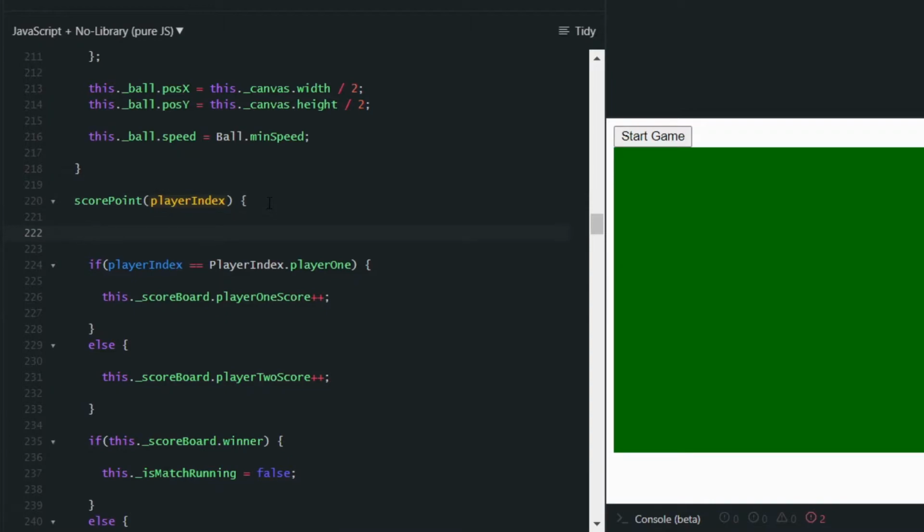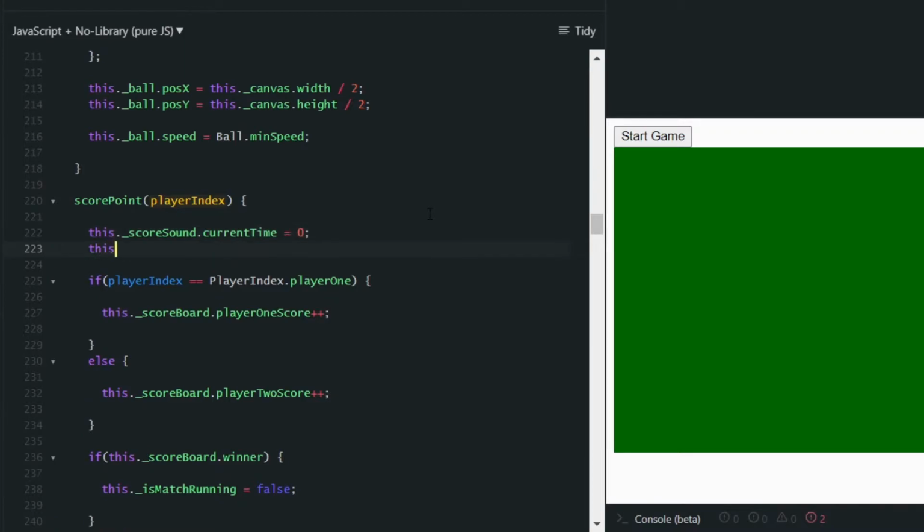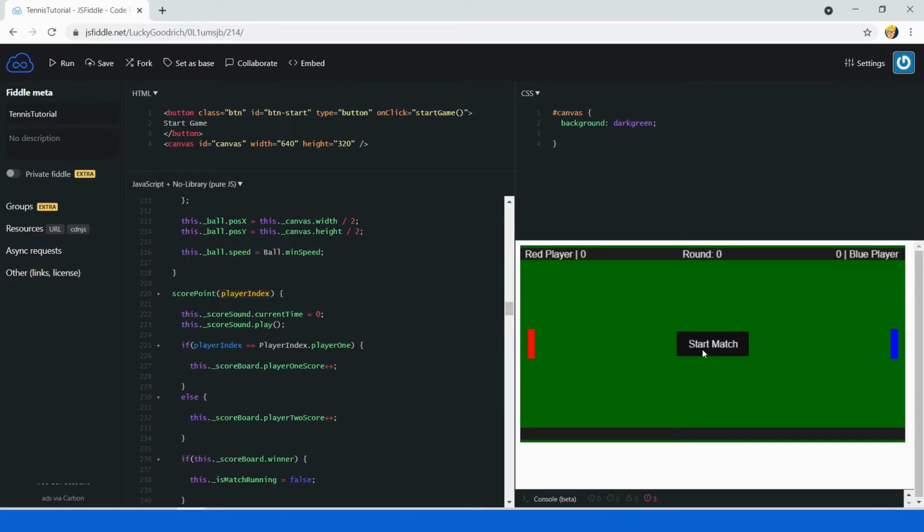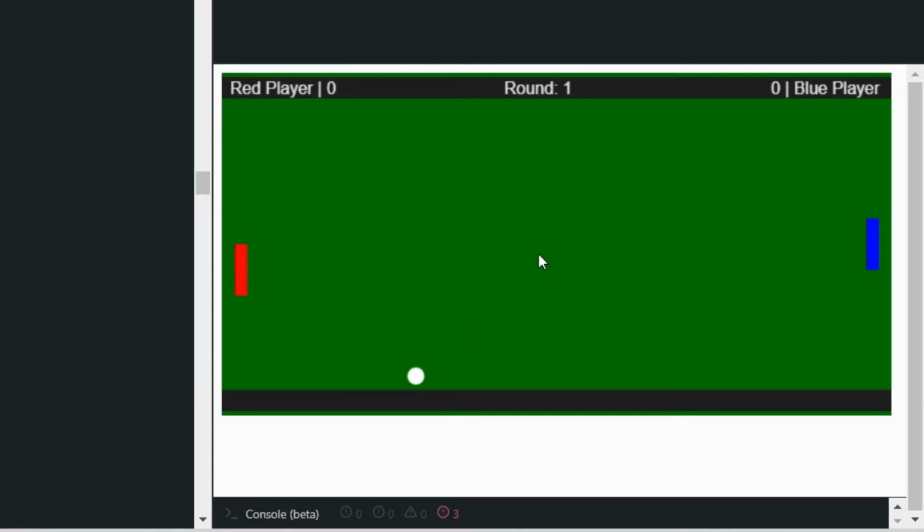And now in the method named scorePoint, we're going to play that sound. So this.scoreSound.currentTime equals 0. this.scoreSound.play. Save. Run. Start the game, and now we should hear some sound effects. Perfect.